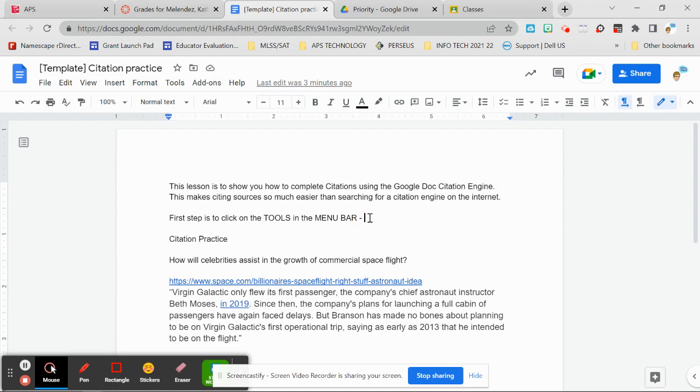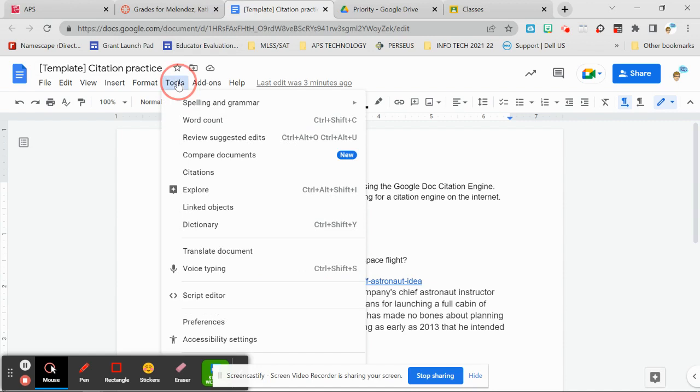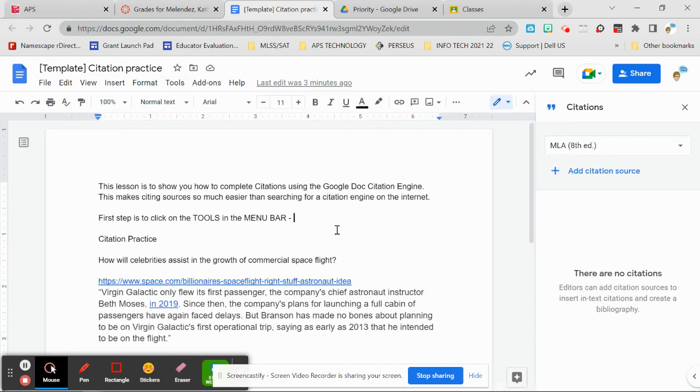The first step is to click on the tools in the menu bar. And as you go down, you'll see the word citations. Click on Citations. Over here on the right-hand side, you have a choice of MLA, APA, or Chicago author date. We will use the MLA for creating citations.